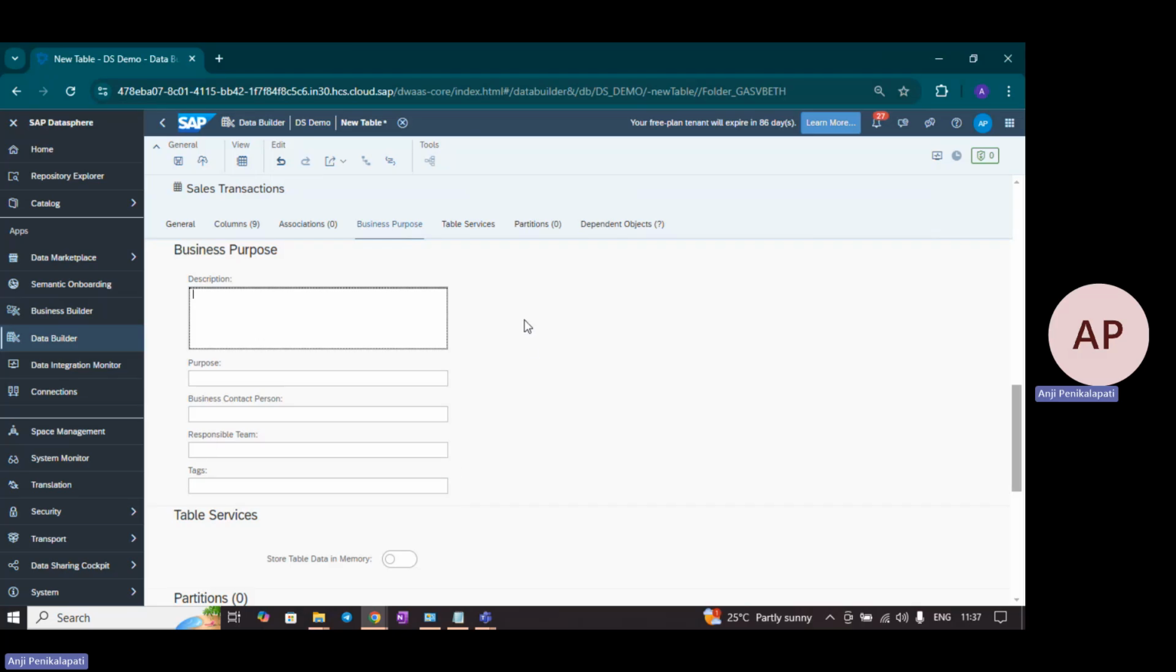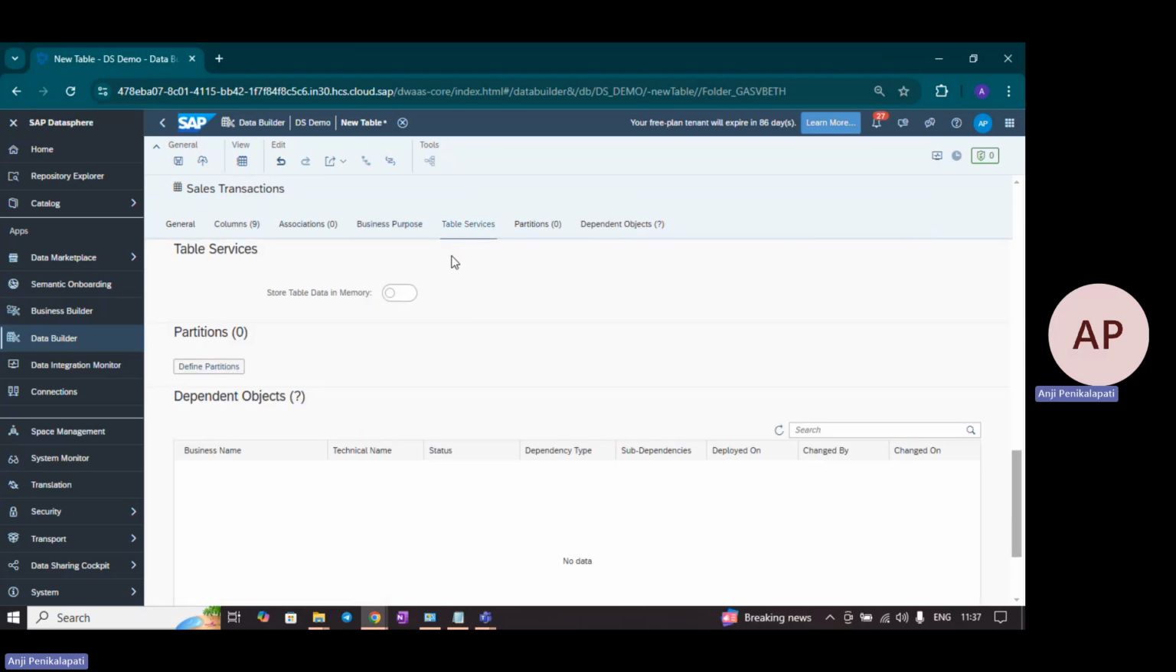If you want, you can define, but for our purpose, no need. Next, go to table services. Store table data in memory. If you want to store this table data in memory, you can switch this toggle so that your table data will be stored in memory. If you don't want, just turn it off.